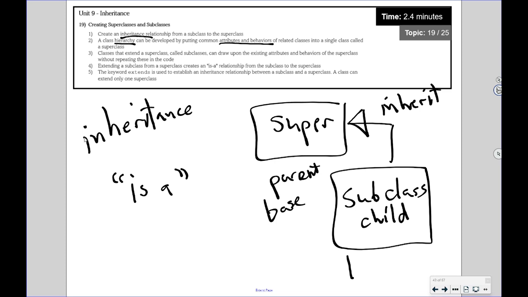Classes that extend a superclass are called subclasses and draw on existing attributes and behaviors. Extending a subclass from a superclass is the is-a relationship from the subclass to the superclass, and in code, to use this in Java, it uses the keyword extends. That's the keyword that it uses to initialize inheritance in Java.